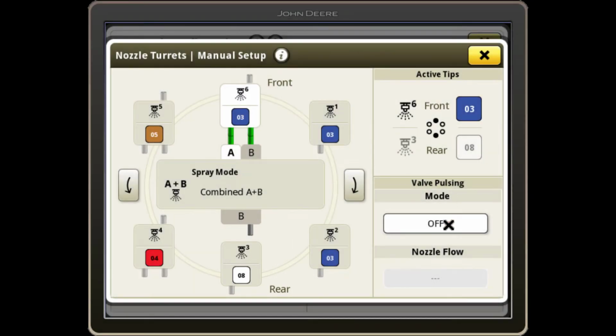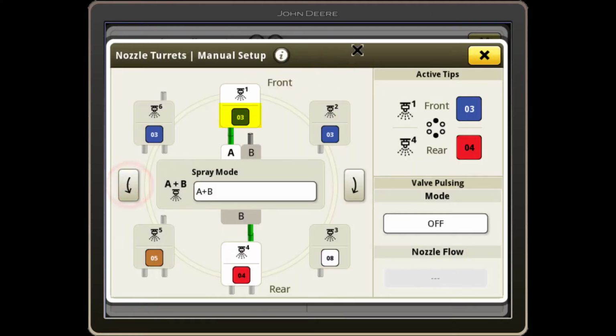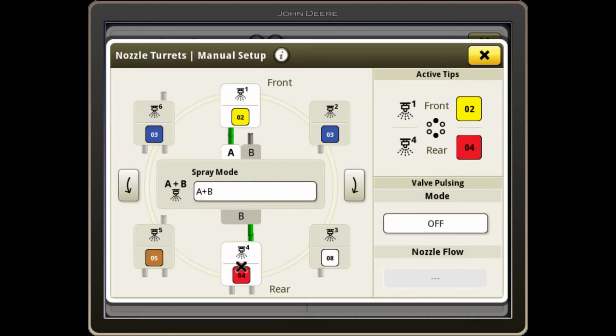In this configuration, with pulsing in auto mode, the front nozzle operates at 30 Hz, with 15 Hz contributed from each solenoid. Returning to the original configuration, the currently selected nozzles are an O3 in the front and an O4 in the rear. This can be adjusted by selecting the respective turret position and should match the nozzle tip set up along the boom. In this scenario, we'll select an O2 nozzle in the forward or front position and an O3 nozzle in the rear position.